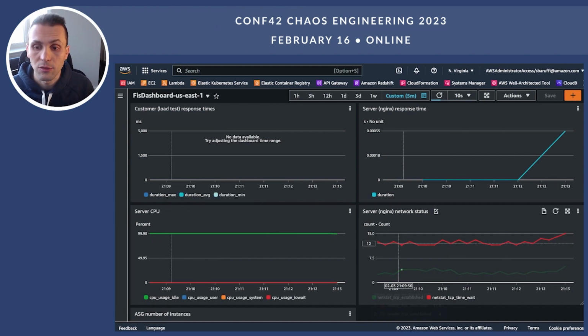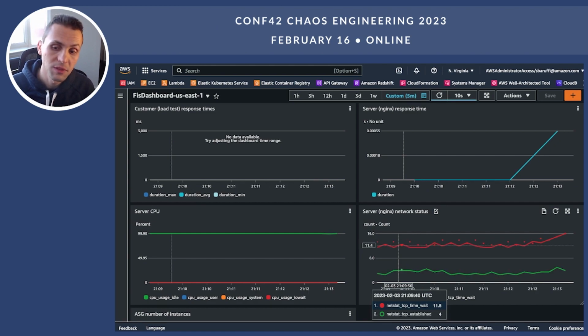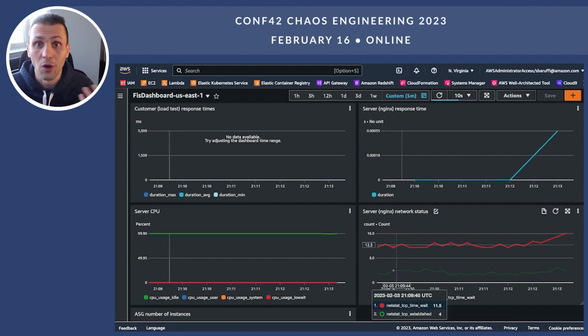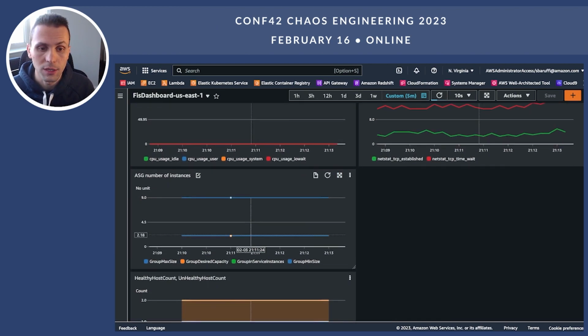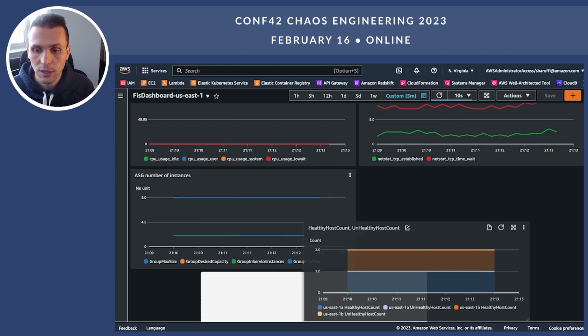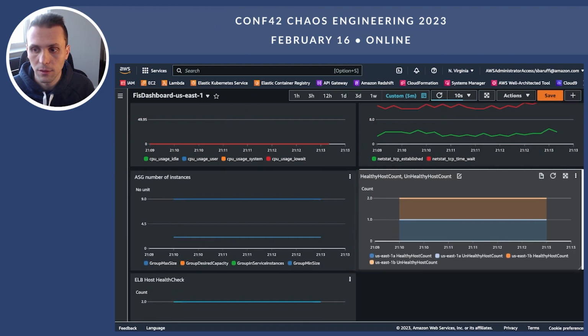You can see some of the network status. So TCP time wait, very little, and TCP established very little. So currently no network connection. And down below here, you can see two more graphics. Let me move this here so it's easier for us to see.